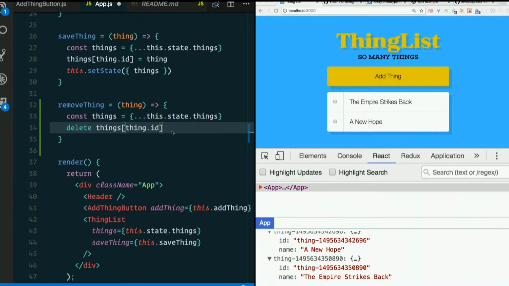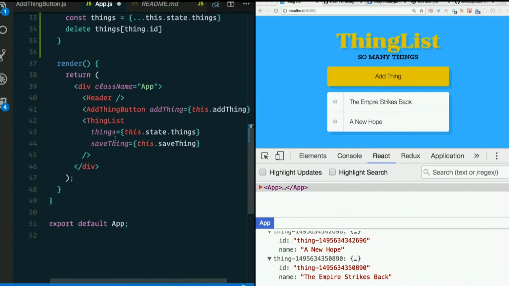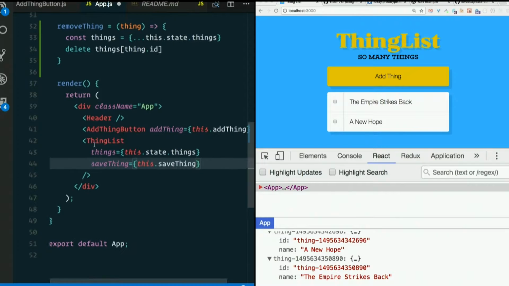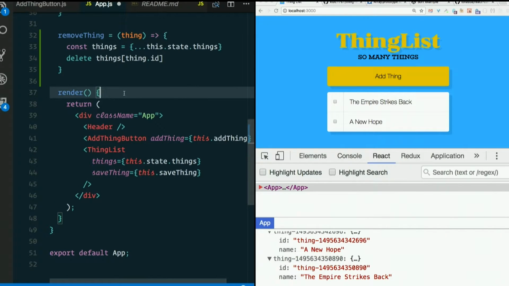So let's see. We need to actually call that by clicking this button. So that button lives inside thing again, right? So we need to pass remove thing down. So that's yet another prop here. If we got tired of doing this, we could create a little variable to store these things in. By that I mean, group save thing and remove thing in an object. Let me just show you what I mean.